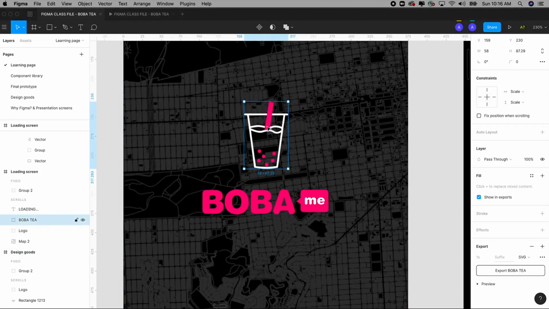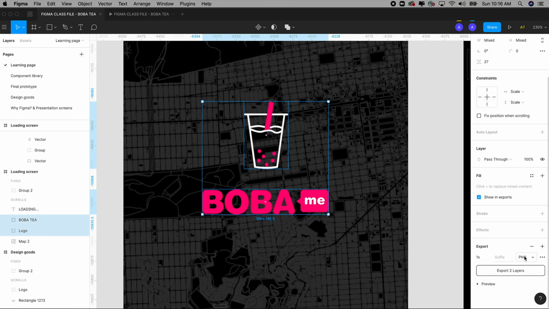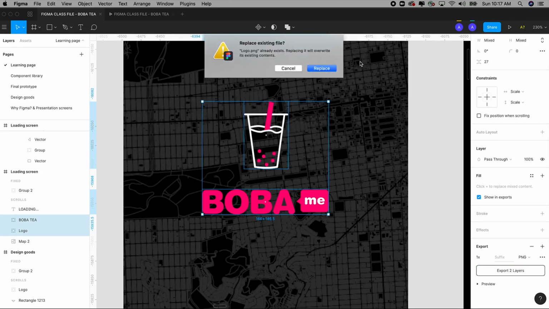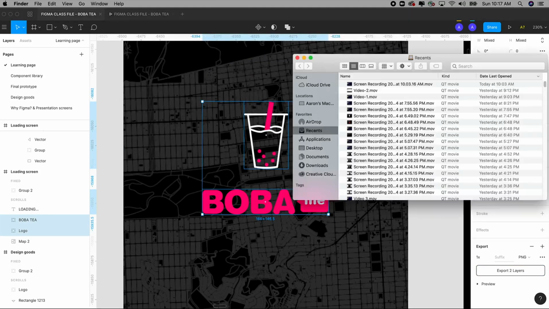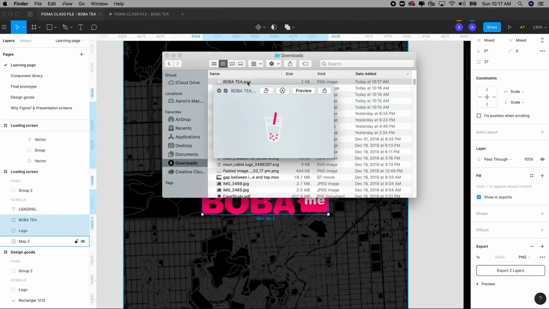If you select this boba tea drink and this boba tea logo here, you can also export more than one at a time. So let's say I want those as a PNG. I export those, replace the files. It will export both of those. You can see the PNG here, of the boba tea, and the logo here has been exported.